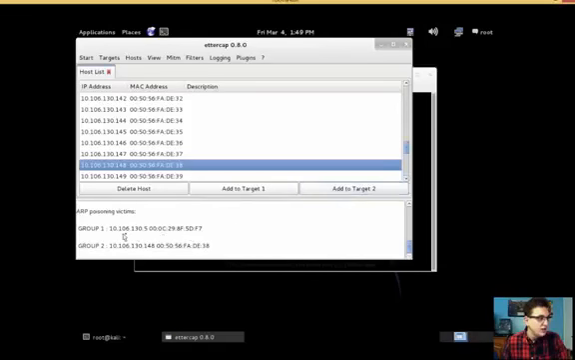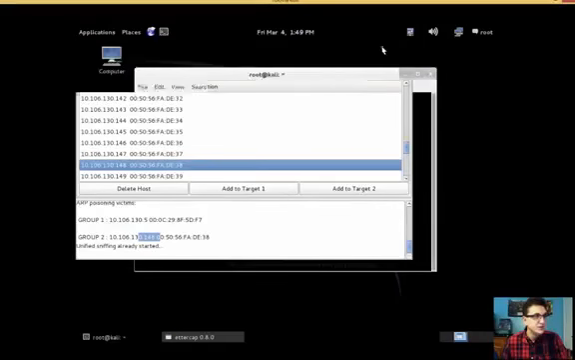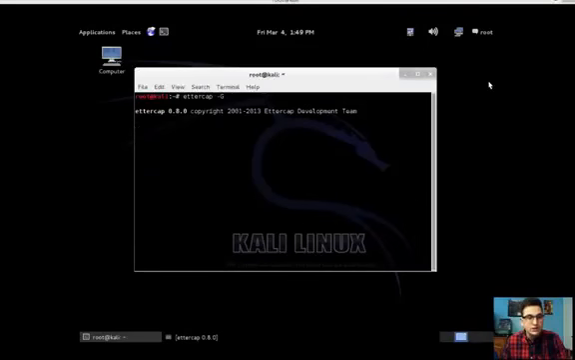So as you see here, we have group 1 and group 2. Group 1 being the .5, which is the default gateway in this scenario, and .148, which is our second host, or the host that we're going to be attacking. So let's go ahead and officially start sniffing. And it already started. So let's minimize this little guy over here.